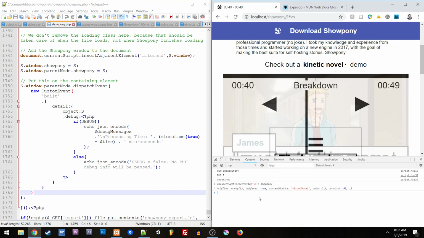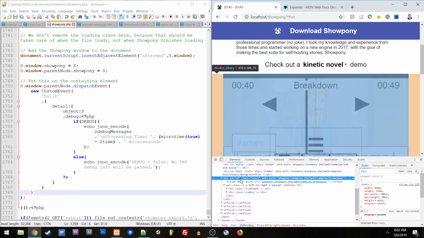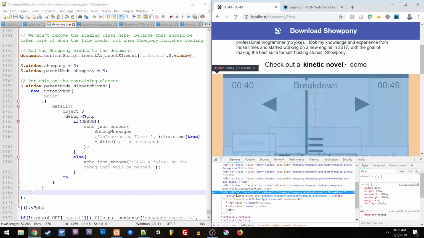And the reason why I'm interested in this for Showpony is because I can actually end up attaching the Showpony object to a DOM element. So what I've got right now is that if I go to document.getElementById vn, which if I go over to here, you can see that vn is the containing element for the Showpony object. I can actually add an attribute onto the element that's called Showpony, and that will link us to the actual Showpony JavaScript object.